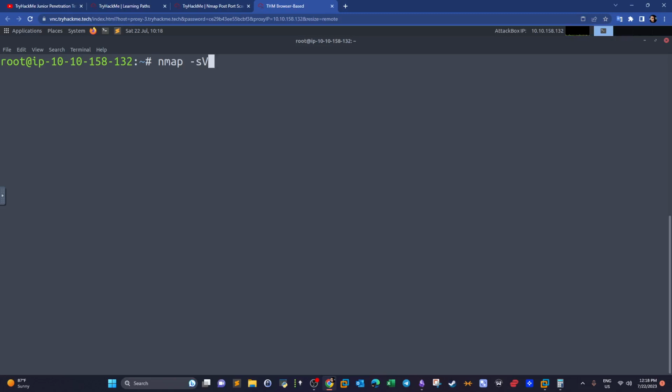Now -sV doesn't work with the stealth scan -sS. Okay, so make sure to keep that in mind.